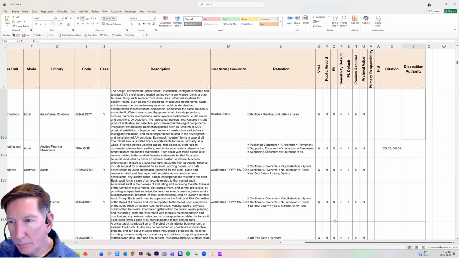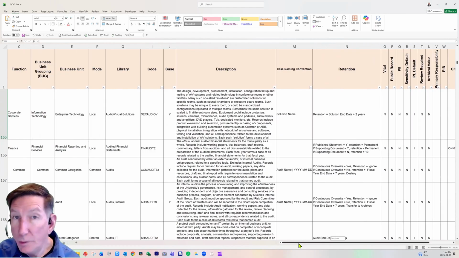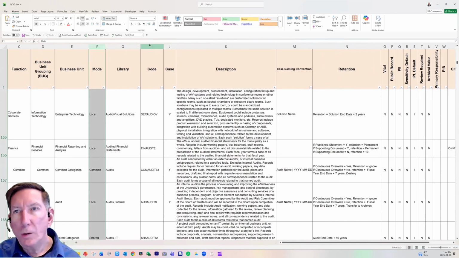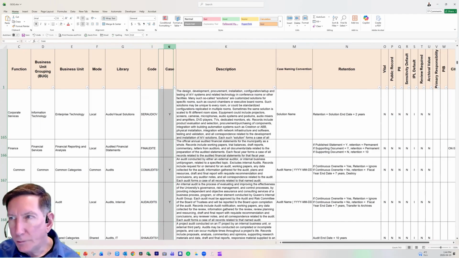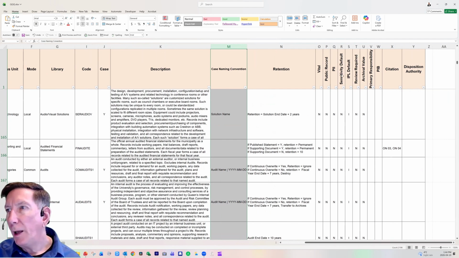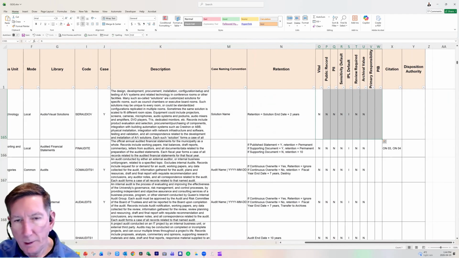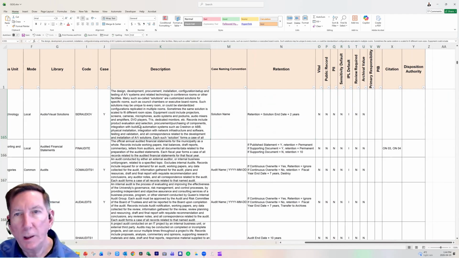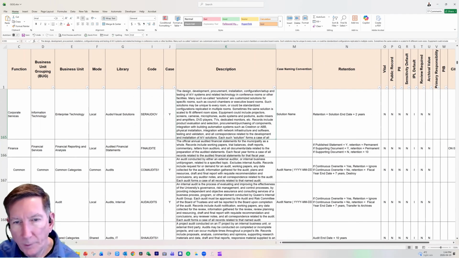But what matters for an EDRMS, what's new to you, is the mode, the code, the case structure, the case naming convention, which is how are we going to call those cases? And there's a little bit of different behavior for these, but we won't get into that today. Otherwise, it's pretty straightforward. So we would have, in our example, 800 of these.